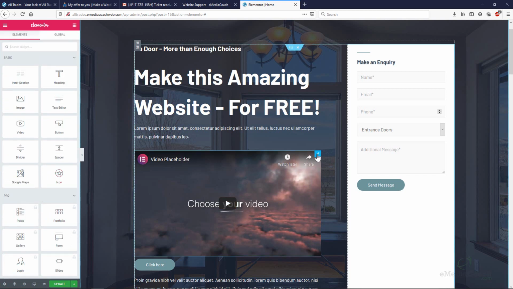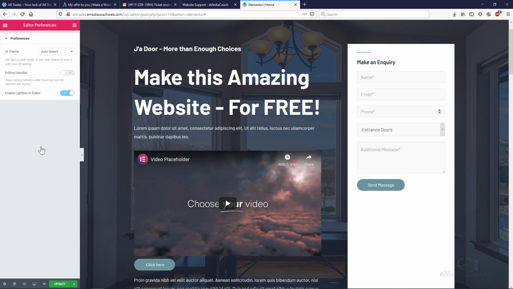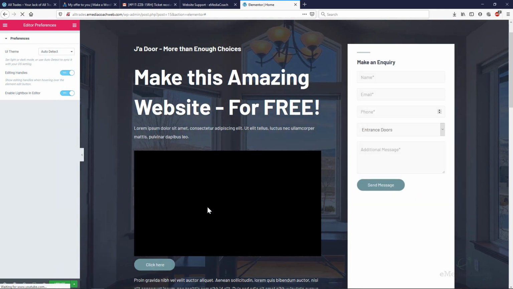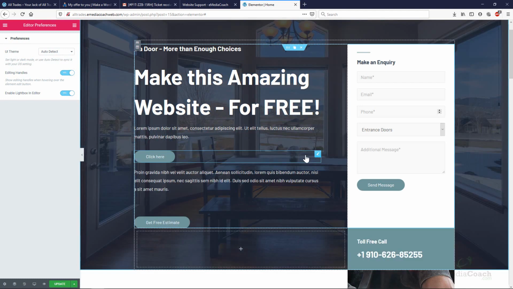Now, to delete something, you can't do that yet. So you'll need to go to this hamburger menu, click on that, click on Preferences, and enable the Editing Handles toggle. Now when you hover over this icon here, you should see the ability to delete.